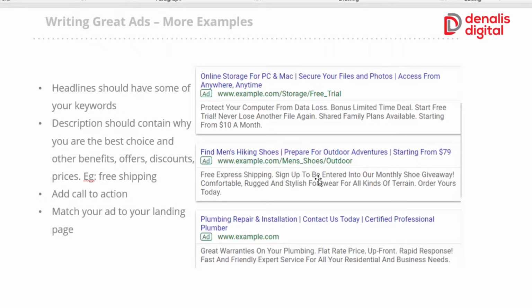So the first guy sells PCs just like Gordon. So he puts in his headline. The headline is the blue one. The text in blue is your headline. So, online storage for PC and Mac. And you can put there as many headlines as possible. Google will separate it with a slash, or let's say a straight line. So online storage for PC and Mac, there's a line.